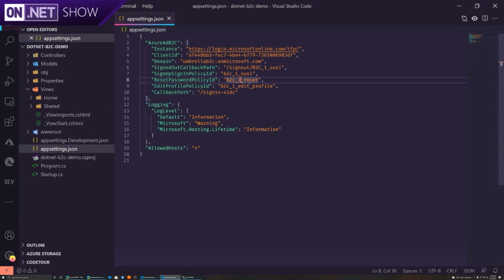We didn't create a reset password or an edit profile policy or user flow, but we'll just leave these in here because we also don't have any UI that's referencing them with the exception of the edit profile button. But since we didn't create them, we don't have to worry about deleting them. We don't have to worry about actually creating them until we need them. So we'll just leave those in here.